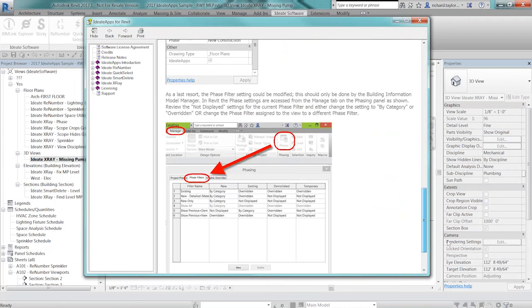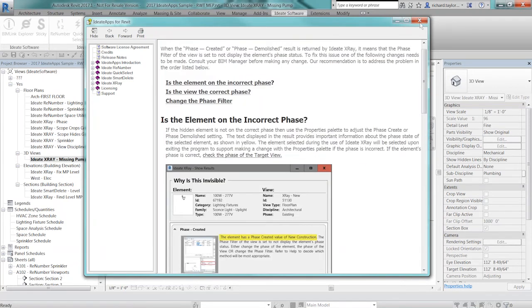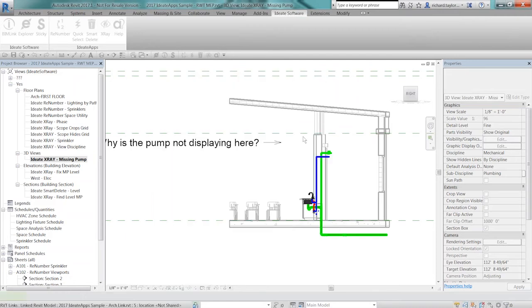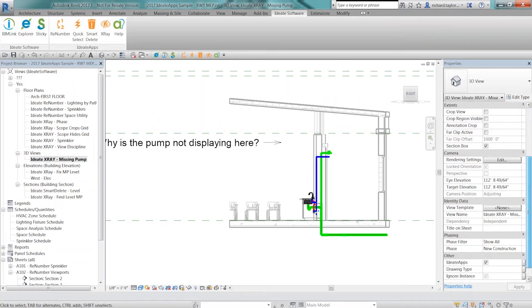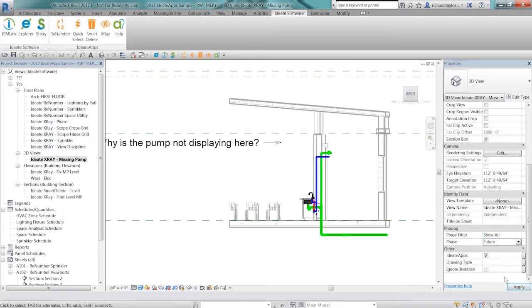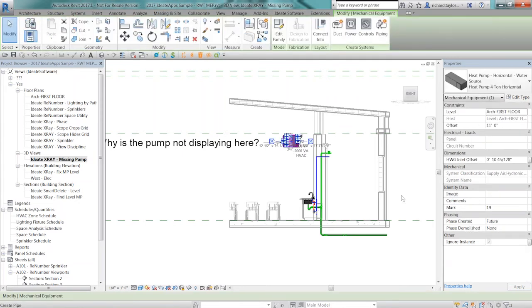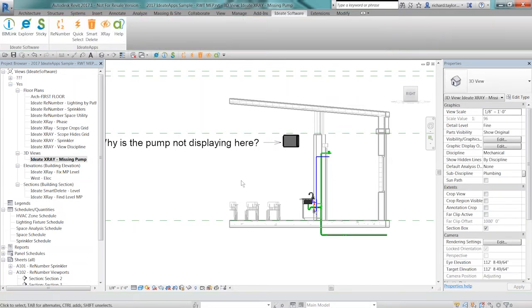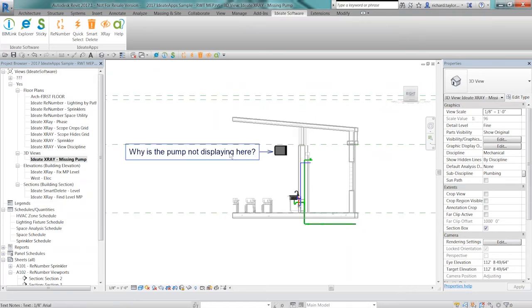In this case, there's no easy fix. That's why the fix button has been grayed out, because I now need to go to the view, scroll down to one of the properties, and set the phase to show as future, because this heat pump has a future phase, and so maybe that was incorrect. Maybe I should change the phase on the heat pump, or, like I said, on the view itself. So many times X-Ray is giving you the information, but then you've got to make the decision of how you want to fix that.